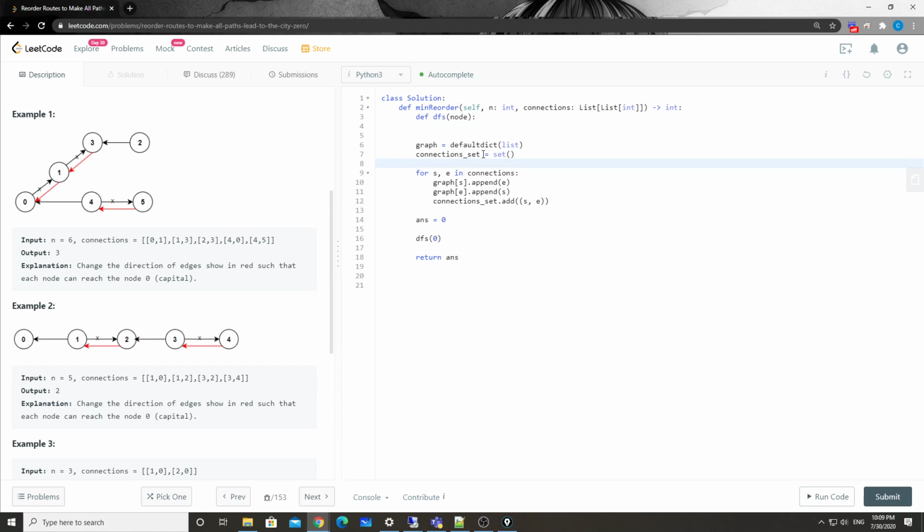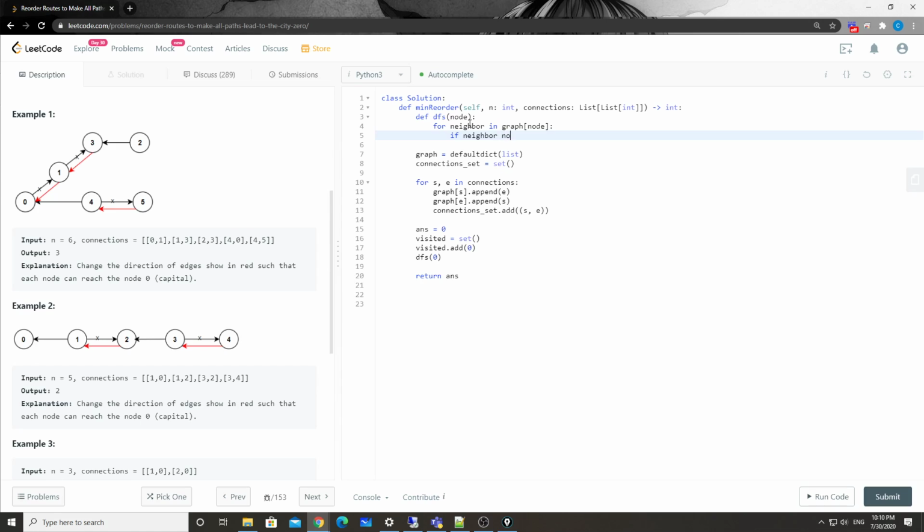So of course, for the graph we always need a visited, right? A visited set, to help us remember which node had been visited before. At the beginning, we set 0 to it, and then for neighbors, right? For neighbor in graph dot node, okay? If neighbor not in visited, okay?